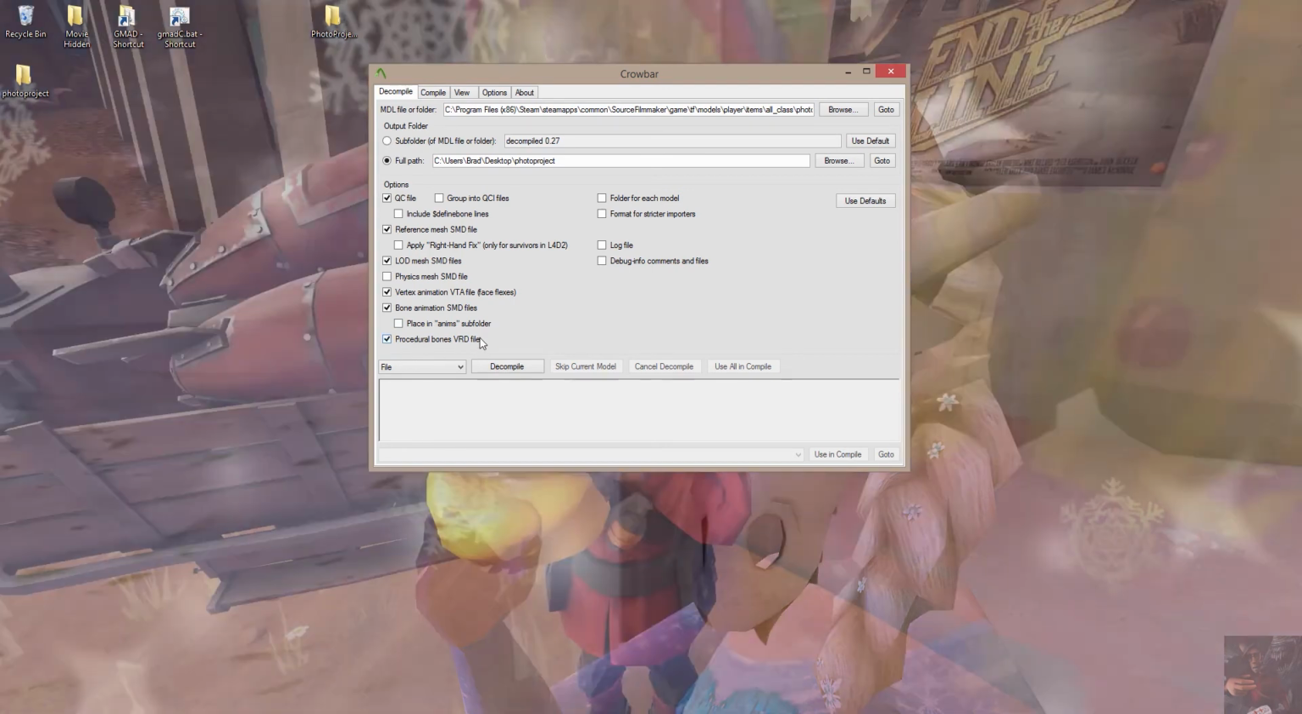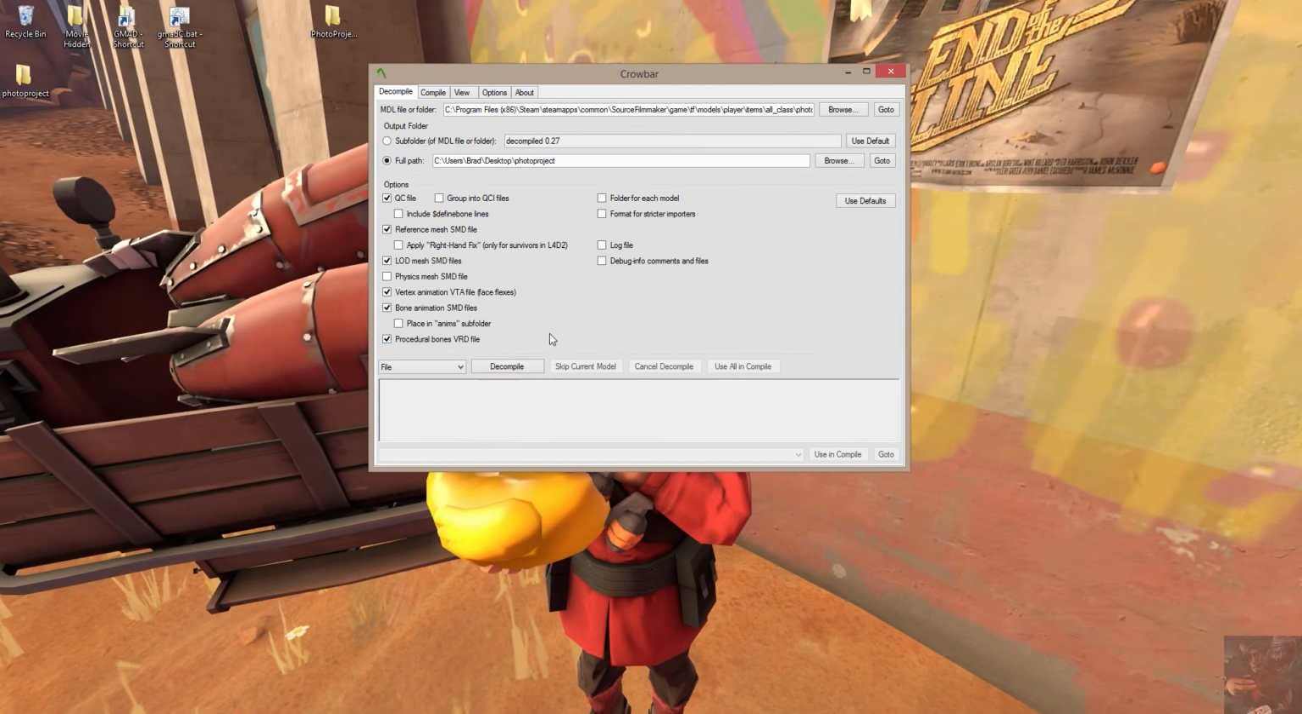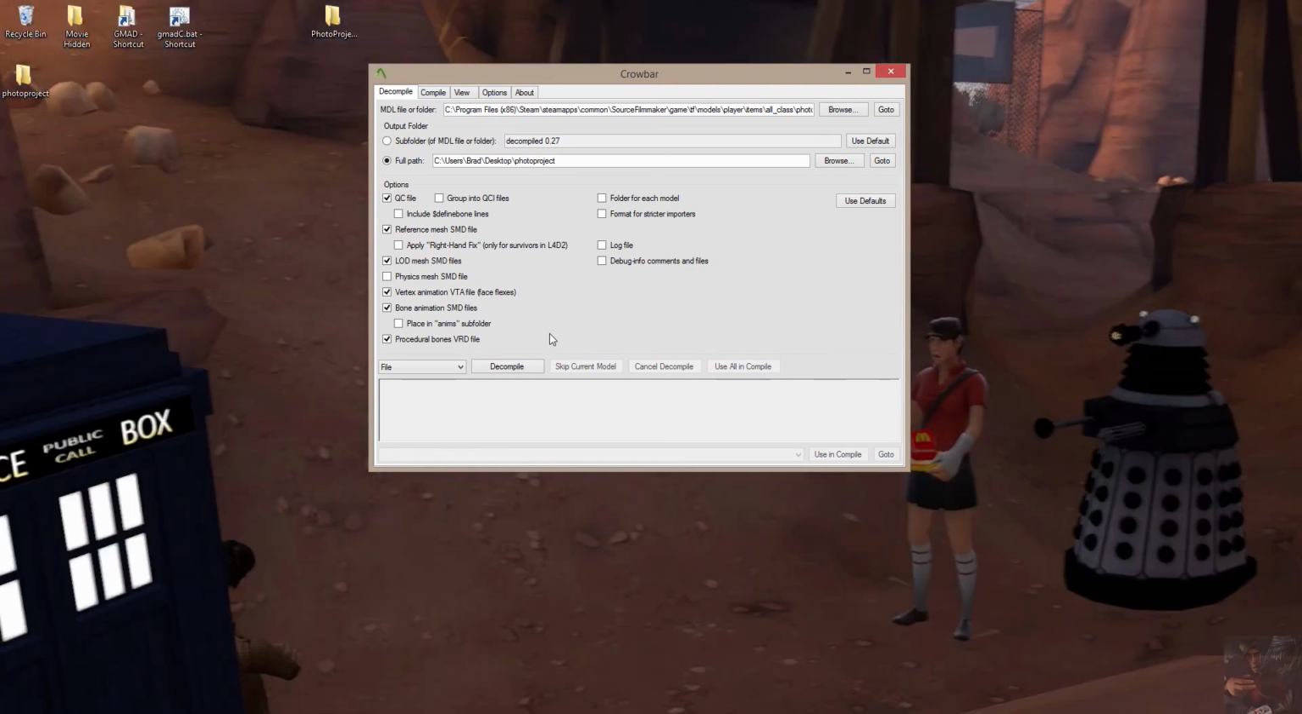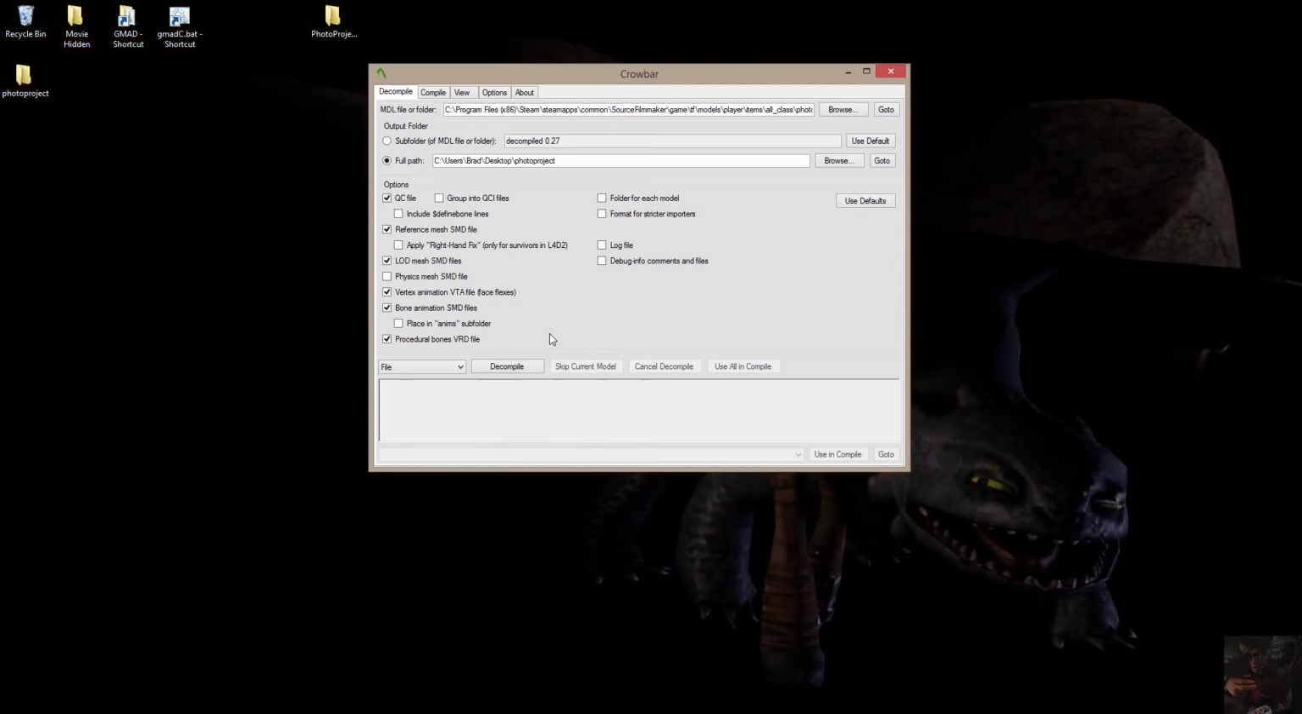It gives you the option to bring in procedural bones, and what this is, is QC information on jiggle bones. Actually, I don't know if it writes the VRD file or not, but to make a long story short, procedural bones are things like jiggle bones, and this will actually write the information to the QC for the jiggle bones.